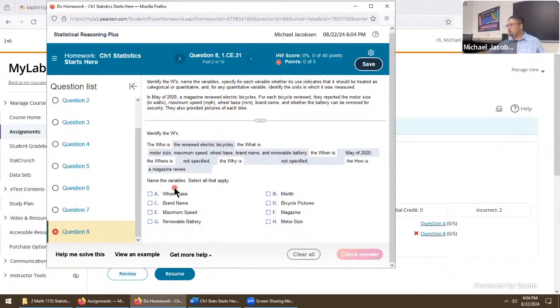Name the variables. Well, we kind of already did that, right? The variables is the what. So go to your what portion. Did we do wheelbase? Yes. Month? That doesn't make sense. Is brand name in there? Yeah, it is. Pretty much I'm just looking at this line right here, right after the what. Yeah. Bicycle pictures. I don't think that's on there. Oh, where did they have pictures? Oh, they provide pictures of each bike. Yeah. That's like the identifier. Each bike has a picture that they're looking at and probably a model number and all that stuff.